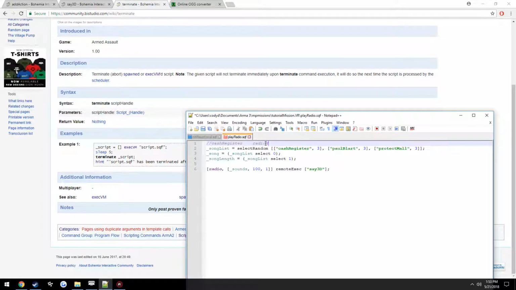And I'm just going to add it right here so we remember. Now, it's going to select a random song from the list, and it's going to play it, so we're going to have it set to song. So everything else right now is pretty much the same.